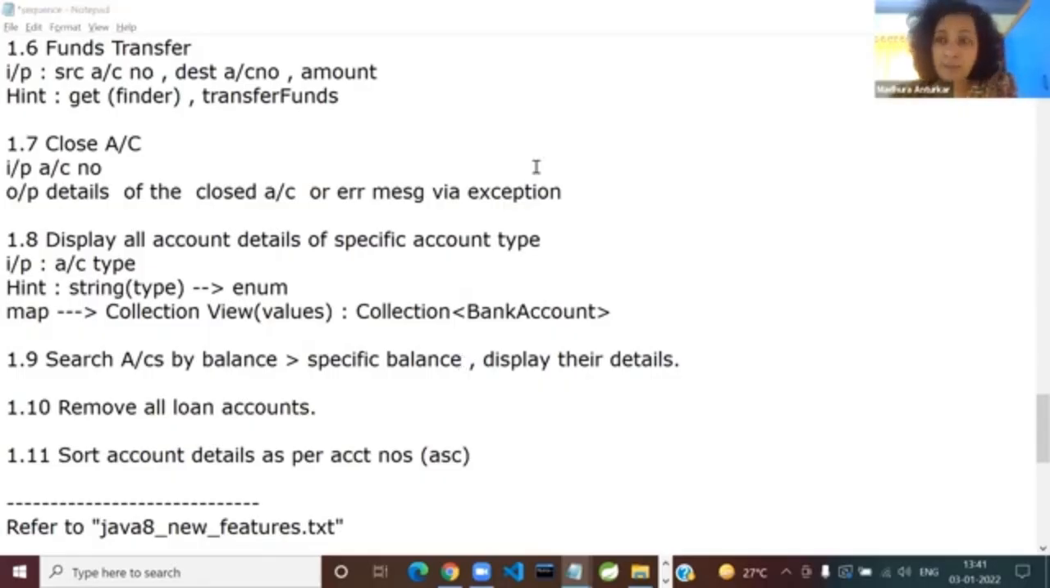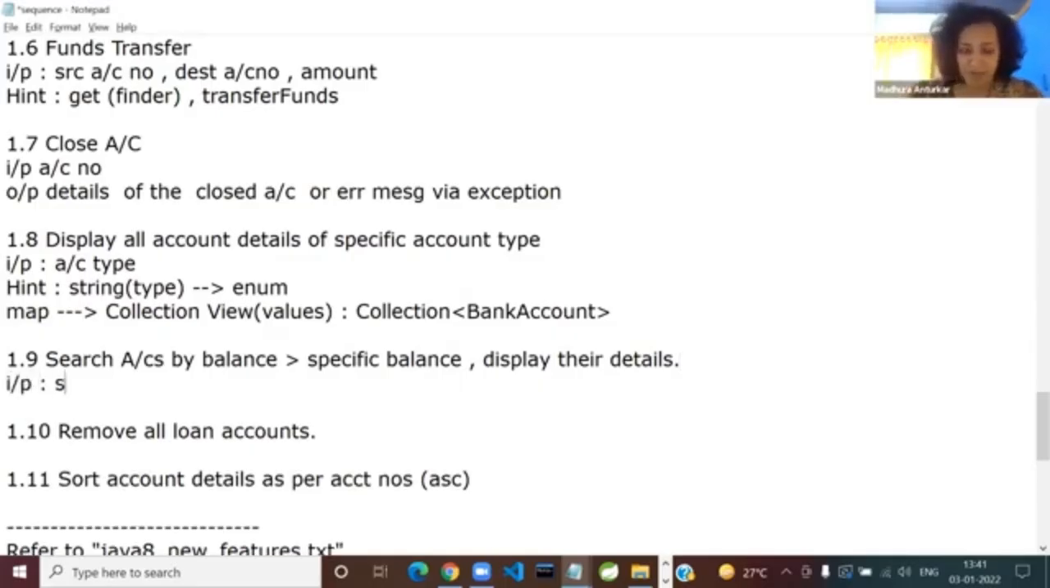Of course, values method, because key is account number. I'm not dealing with account number, I'm dealing with balance. So it's a similar one. Only thing is here I was checking the type, there you check the balance. So what you will take as input from the user is the balance or a specific balance, and you can write it in the very same manner.